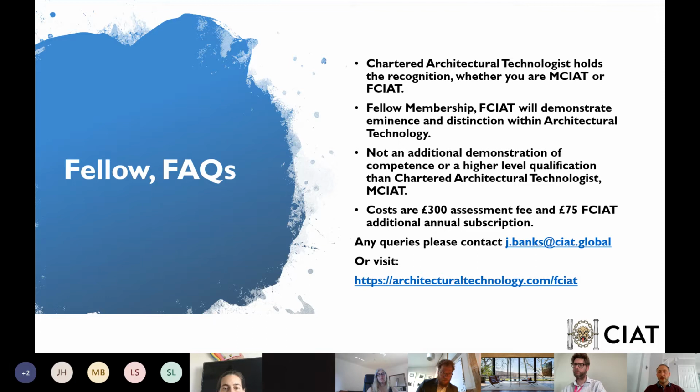So the cost: it's £300 to submit your fellow application. You will get 3 opportunities to submit and meet the criteria. So it might be the fact that, like with Jonathan and his colleagues on the fellow panel, look at it. Hopefully they award a pass. We'll invite you to upgrade to fellow. There's a £75 additional subscription to pay this year and every year thereafter. So you're looking somewhere in the region of £360 to be a fellow member.